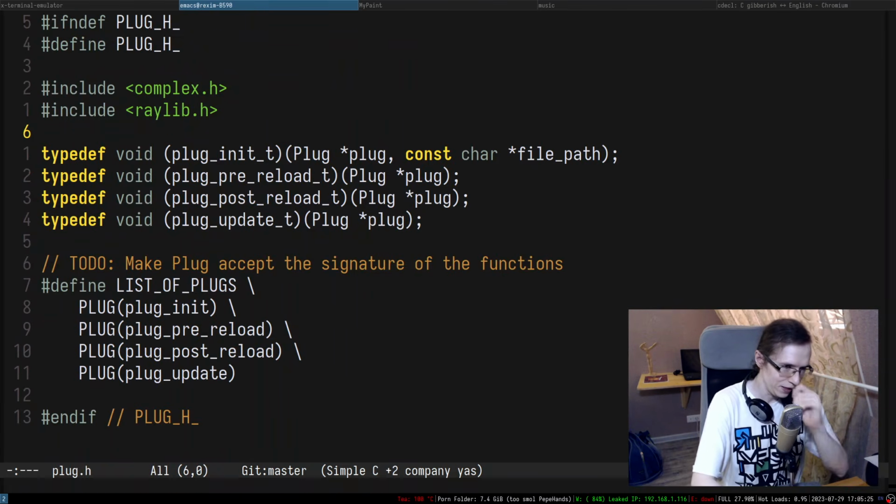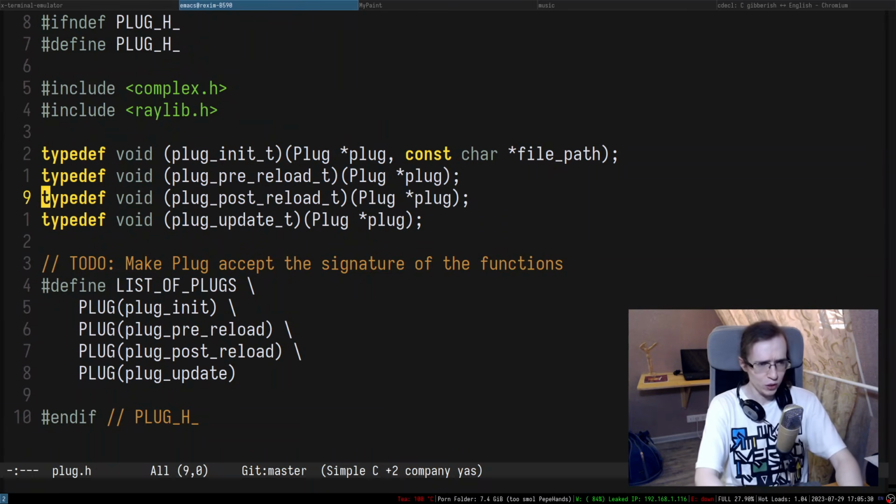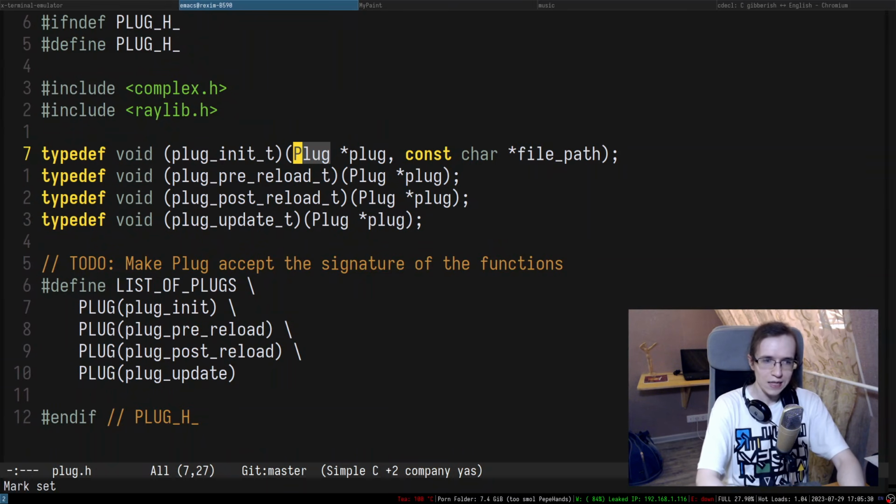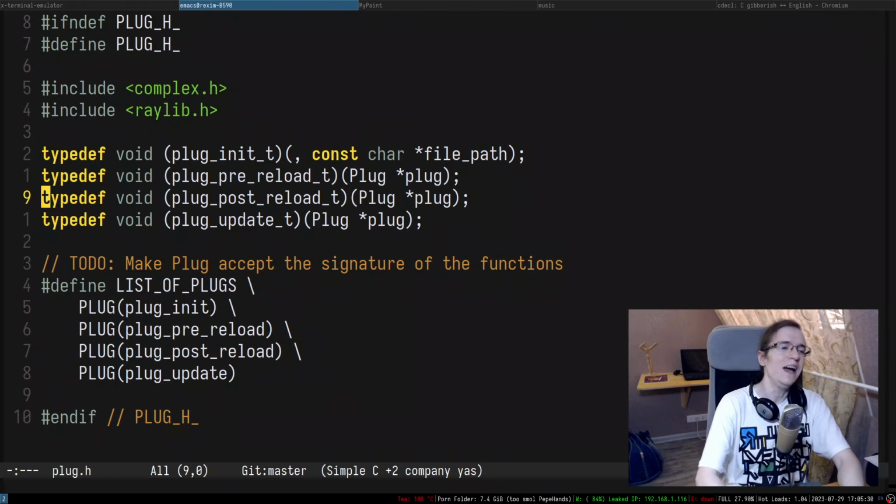So let's actually modify the headers. In the headers, we also need to modify the signatures of the state. Oh, yeah.